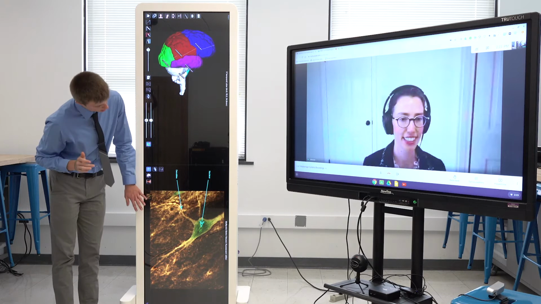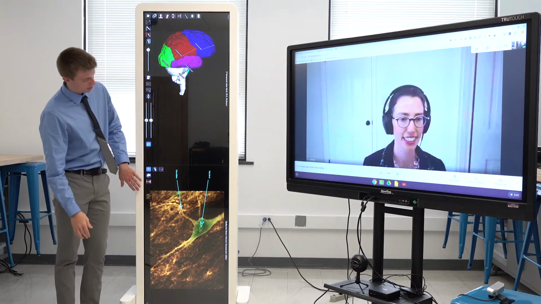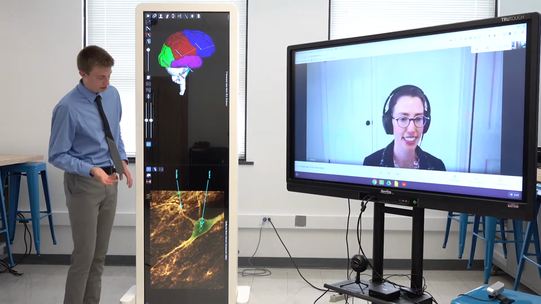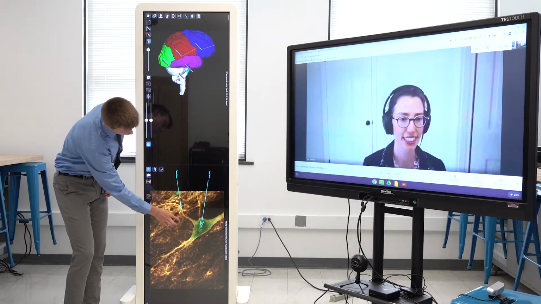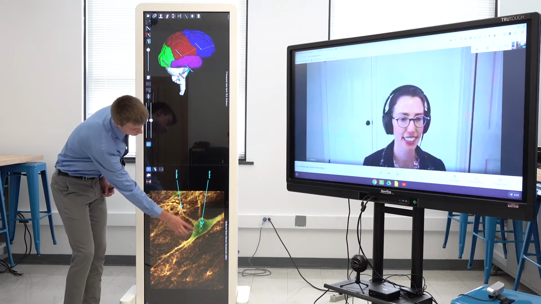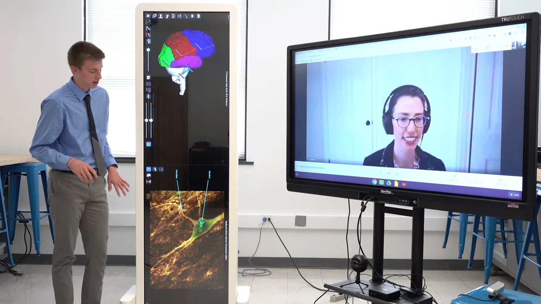And then down here I have pictured a nerve cell, a neuron, and I've pointed to the location of the nucleus and one of the dendrites. The nucleus, of course, is just the control center of the cell.